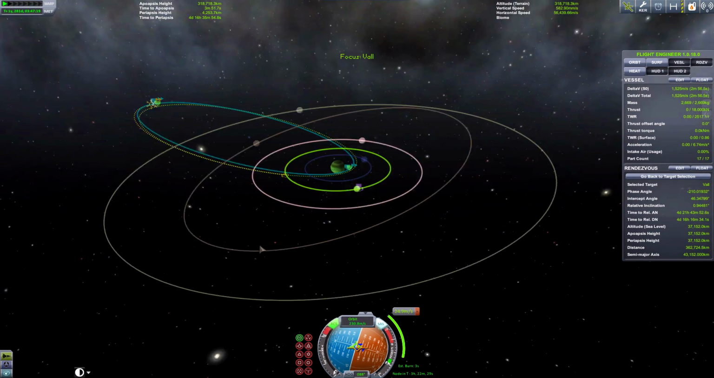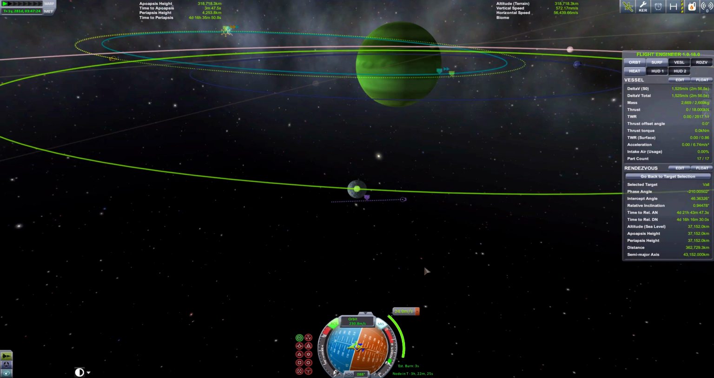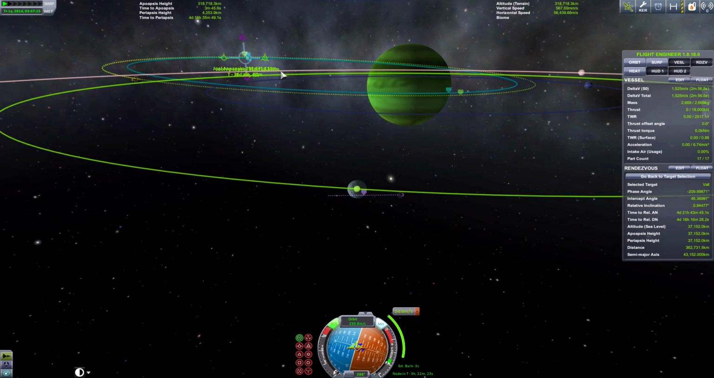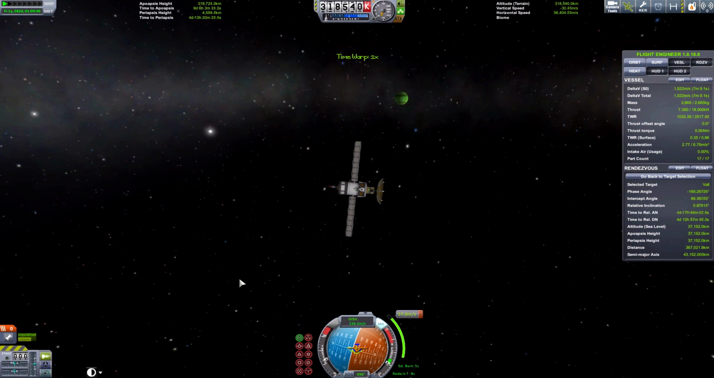That's one thing you have to look out for: the closer to the moon you pass, the more the gravitational pull of it is going to affect your orbit around Jool. It'll either throw you into Jool, or throw you out, or throw you into an unusual orbit that you'll never intercept another moon again.